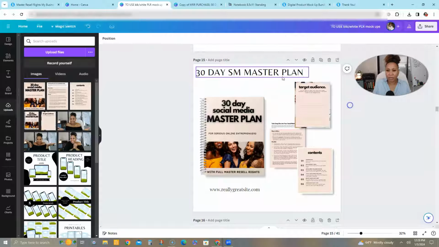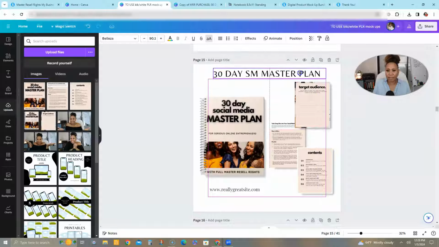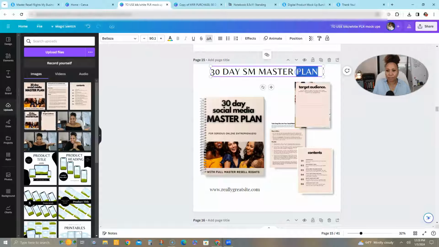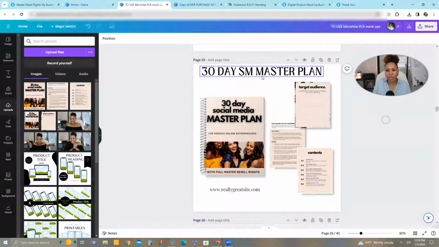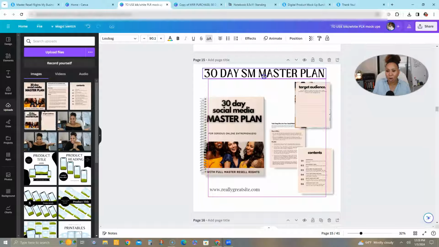All right, and I might go ahead and center that. I can't bold it, so I'm going to use a different font. Let's just go ahead and do it with Lou Bag. I like that one. Let's go center. Stretch out again so it all fits. Bam. Okay. And you can change the color scheme, all of that.